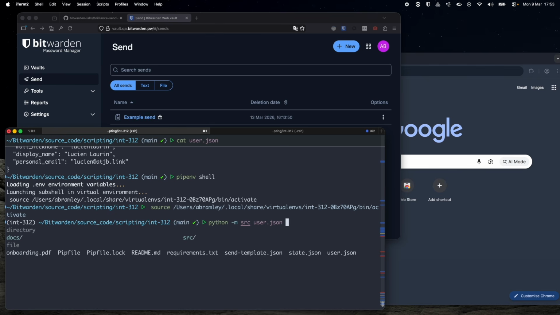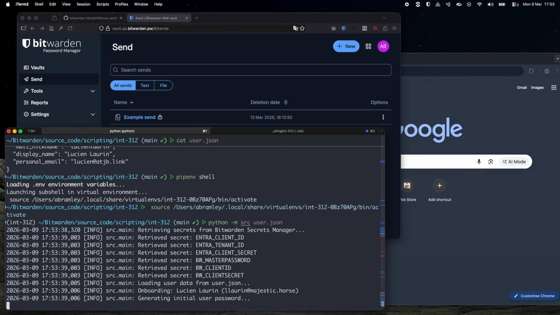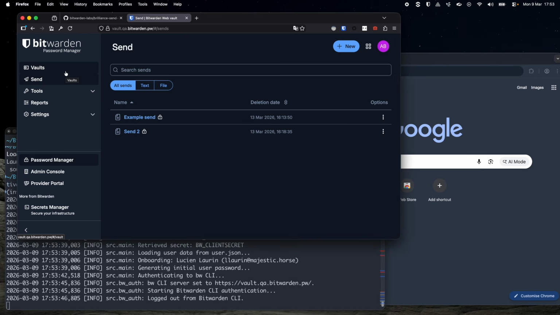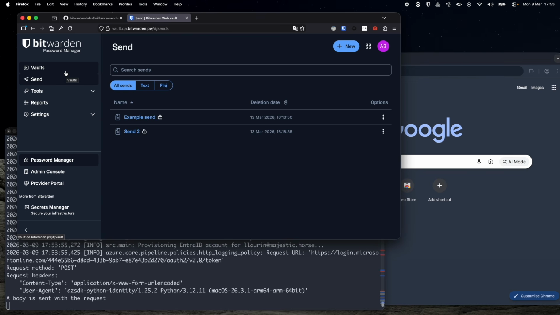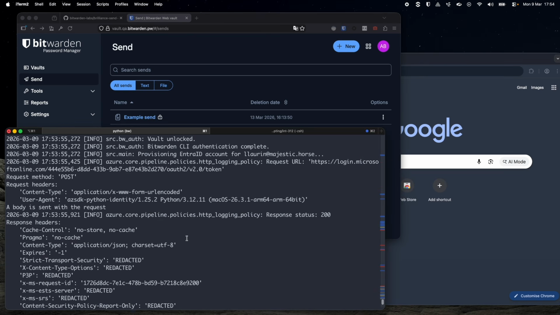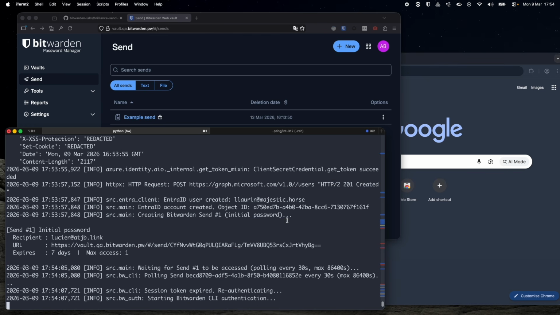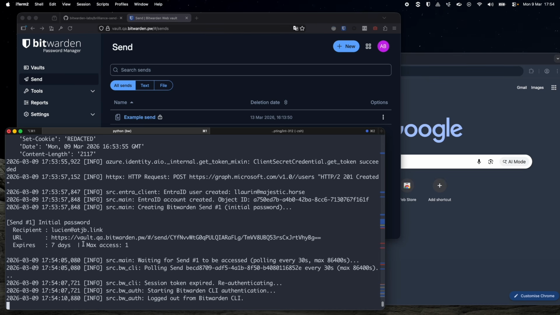To run the script, I'm using pipenv to manage my Python venvs, and then we can run the example module from within the Python venv. We can see that the first action is to create the user via the MS Graph API, shown here by the successful user enrollment response, and once that goes through, Send number 1 is created, with a verification at the user's personal email address, here represented by the @atjb.link domain.